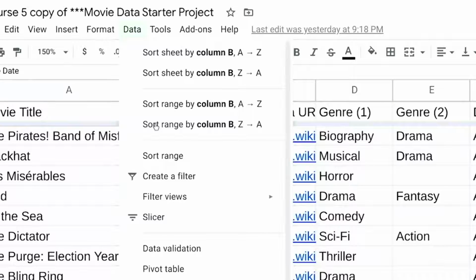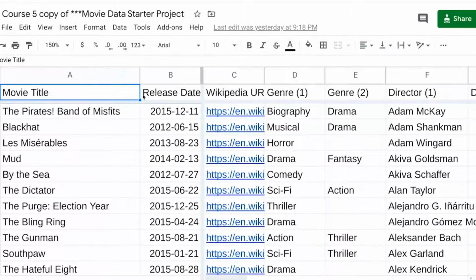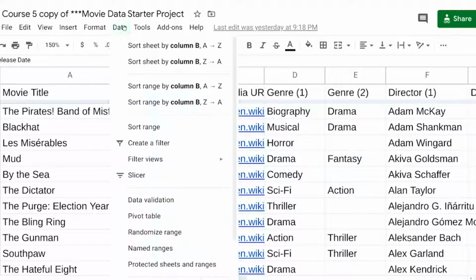You'll notice that we've selected just the release dates, but these release dates are specifically related to the movies in their row. In this case, you want the release date and the movie title to stay in the same row as you sort because they're related. To do this, you'll want to sort sheet. This will keep all the data together by row, no matter how you sort it.